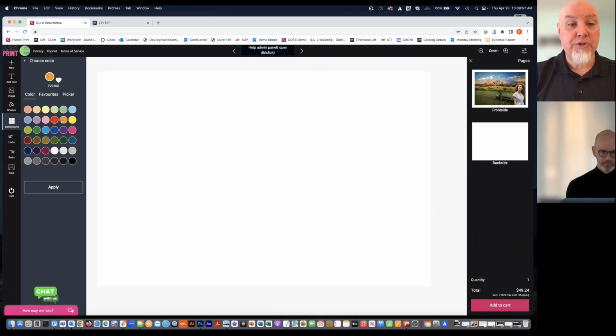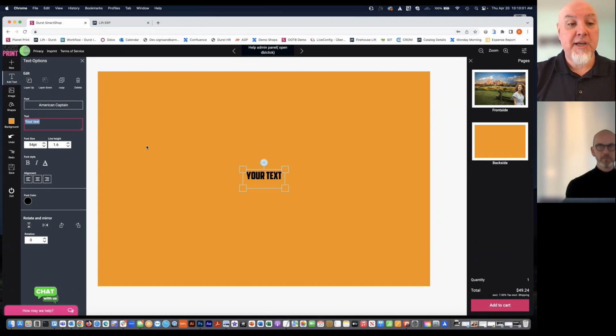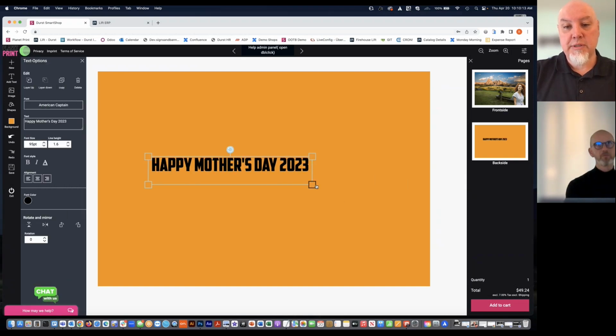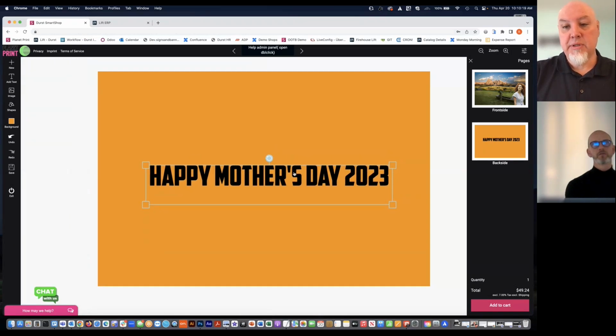For here, I'm going to just use her favorite color. It's orange. I'm going to add some text. I'm just going to say Happy Mother's Day 2023. And then I have the ability to scale and move this text wherever I would want. I can rotate it, I can spin it, I can do whatever is needed. Here, I'm just going to put it in the middle. And so now I see visibly, this is the front side, this is the back side.